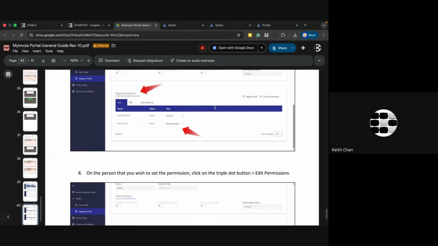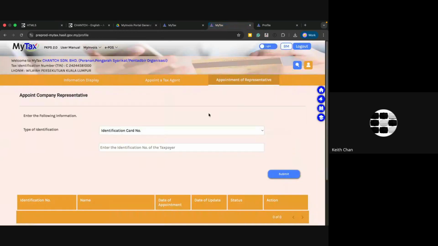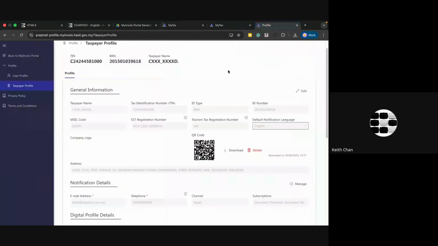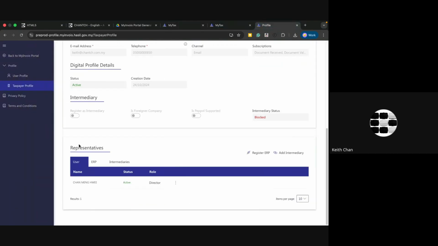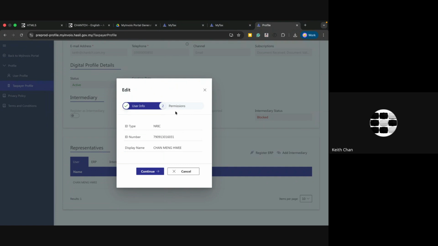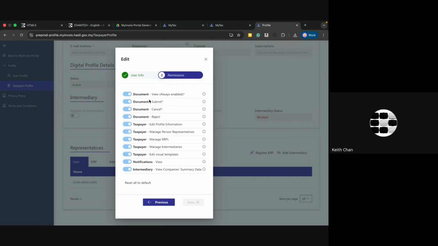After the accountant has accepted, the director needs to go into MyTax here, and then go to the user. The director should see their accountant's ID here, and then there's a 3-dot menu. You can edit the permissions to define what access rights this accountant is allowed. If the accountant is responsible for everything, you just enable all.